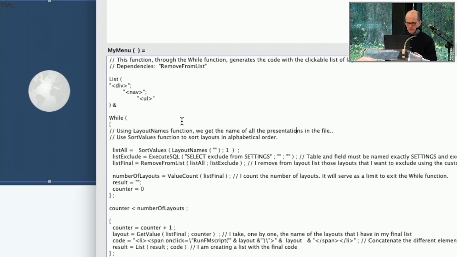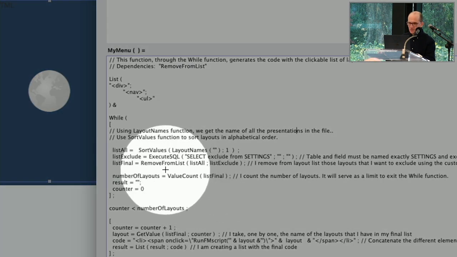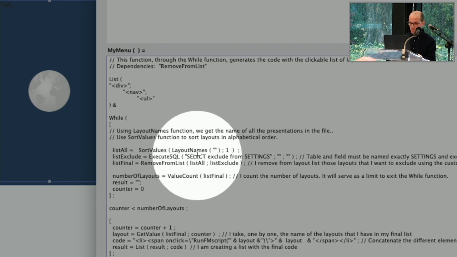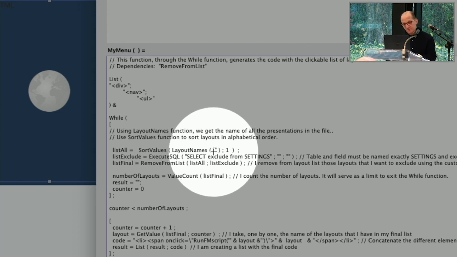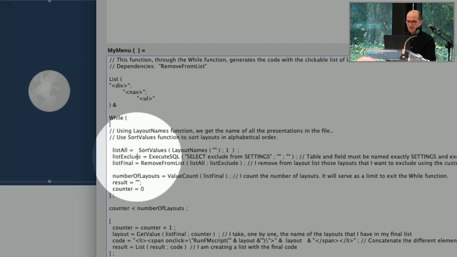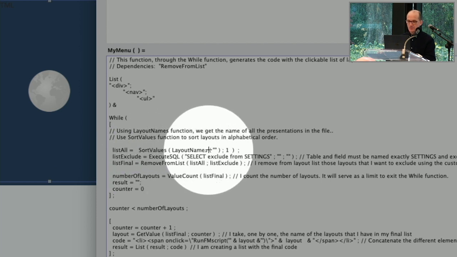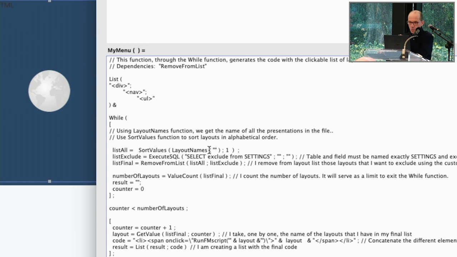Probably you know that there's a FileMaker function that is able to get all the layout names from a particular solution. This one, LayoutNames. If we leave this parameter empty, it will take layout names from the current file. So I sort values from this function, so I get all these layouts from my file.